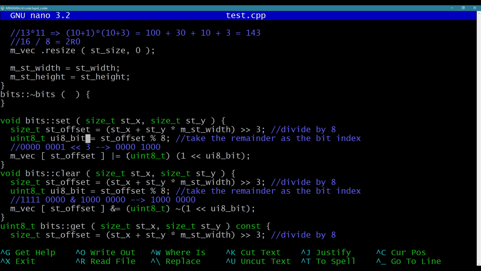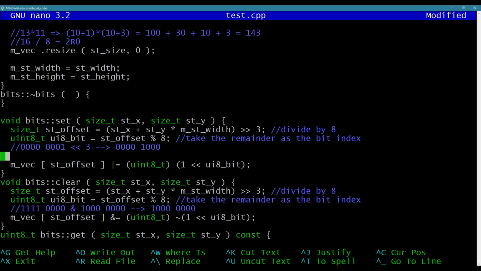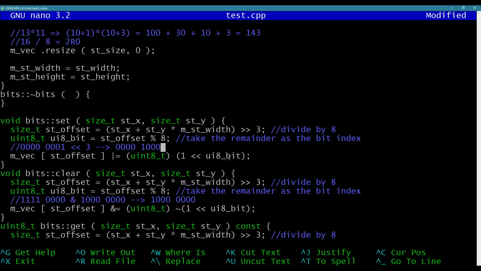So I'm OR equaling 1 shifted left by the bit number, which should only ever be, I have 1, then it'd be 1 0, then 1 0 0, then 1 0 0 0, then dot dot dot. How would it ever set the whole byte? That doesn't make any sense.